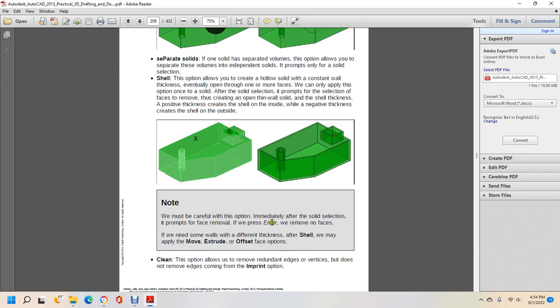Note, we must be careful with the option. Immediately after the solid selection, it prompts for face removal. If we press enter, we remove no faces. If we need some walls with a different thickness after the shell, we may apply it with the move or the extrude offset face option.